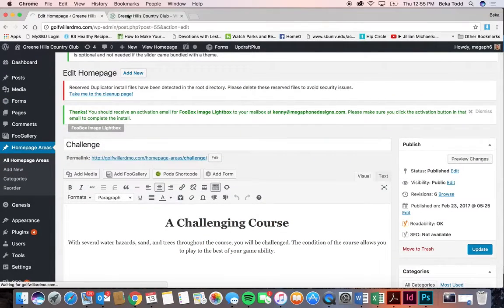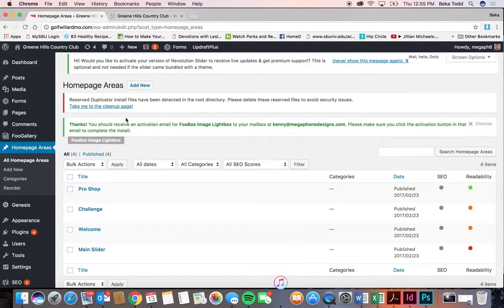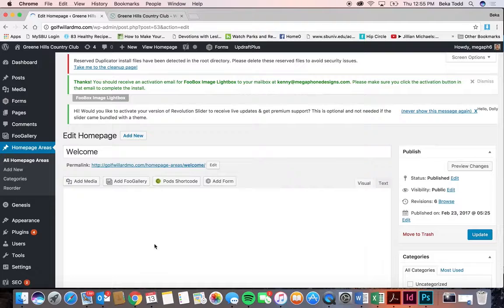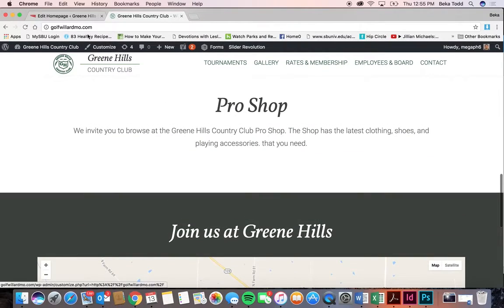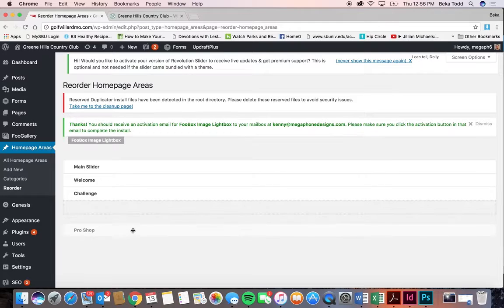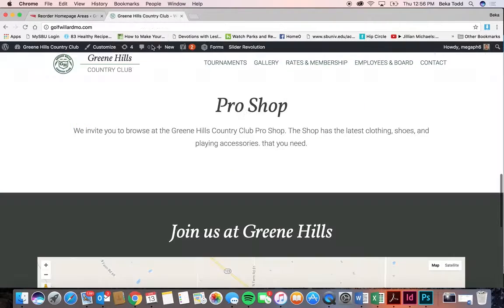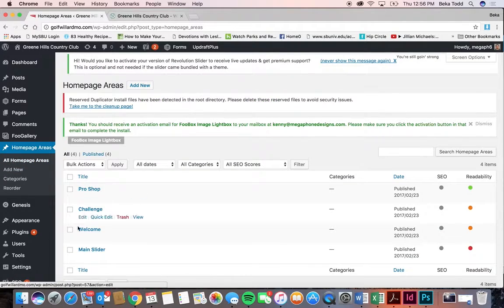And I believe we also have a map, or maybe that's part of the footer. Yeah, I'm guessing that's in the footer. So these are in the correct order under reorder, and then you can reorder them by dragging and dropping them. Or just dragging them rather, however you want, because they're not in the right order here.